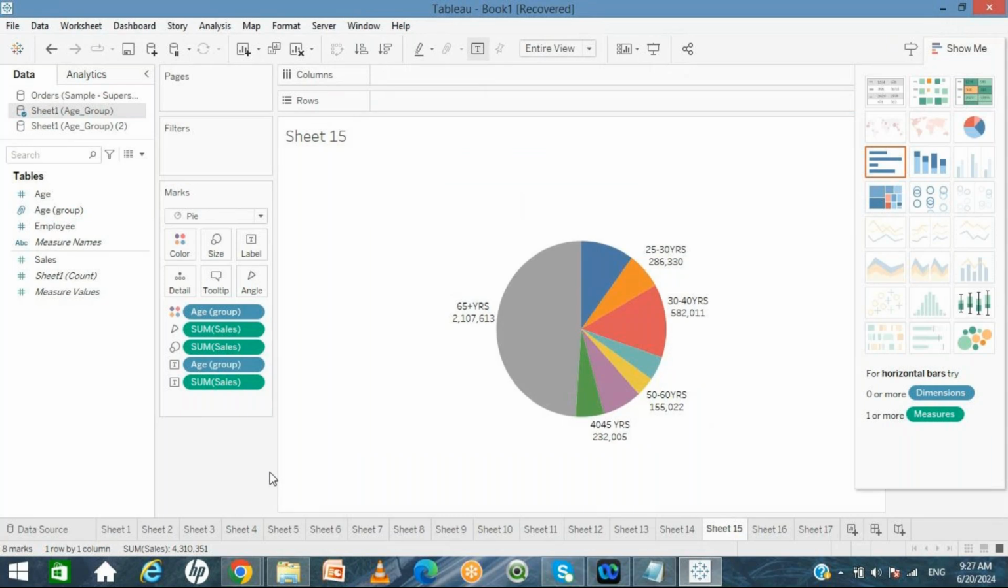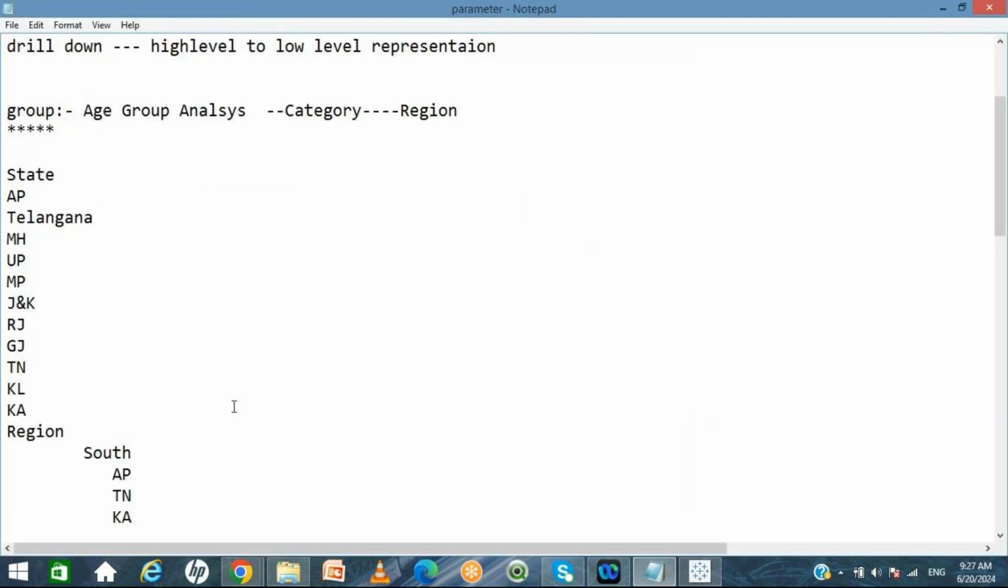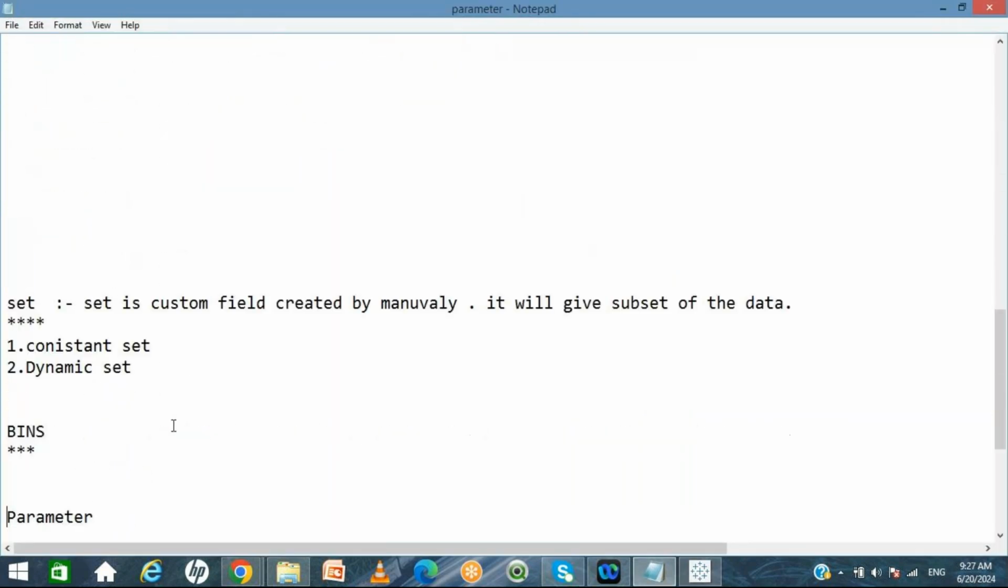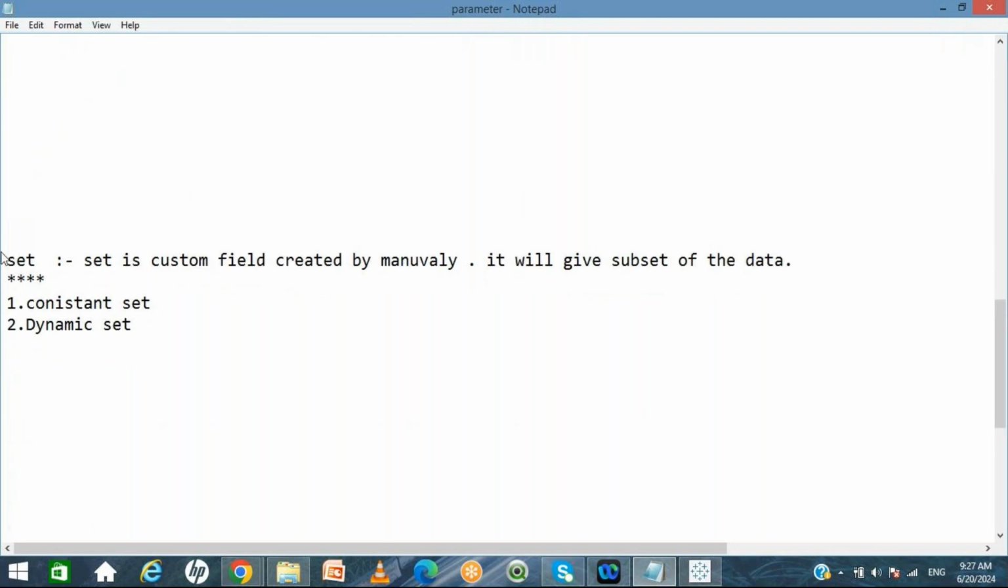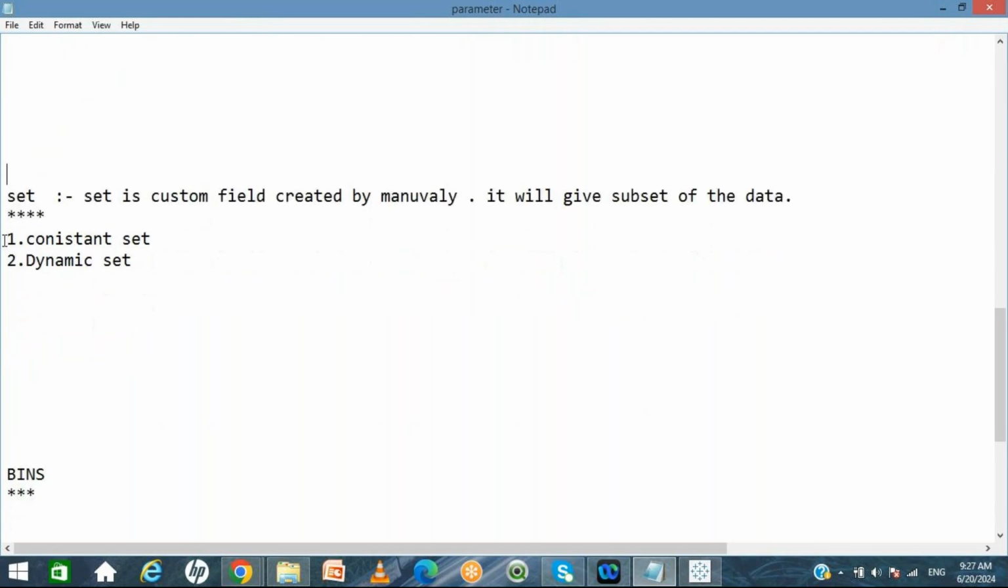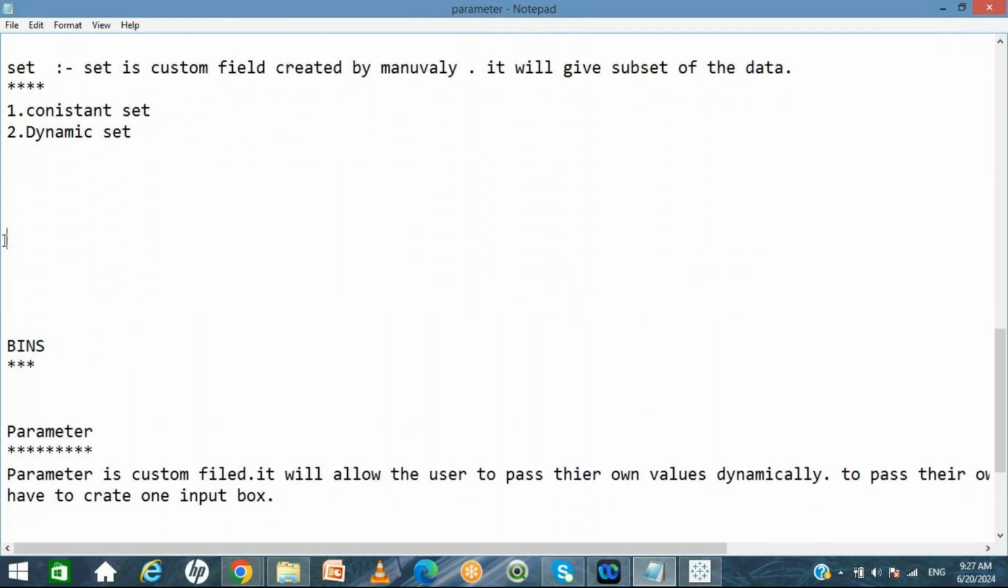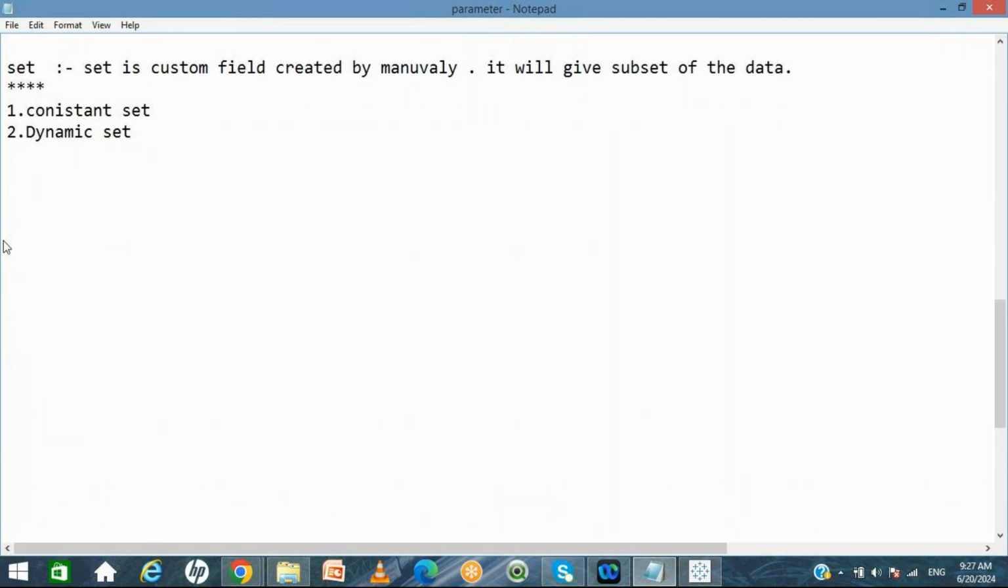Okay, any questions, Abhijit? No, I'm clear on this one. Okay, the next one is the set. It is a very important topic in Tableau. We can fulfill many customer requirements using the set concept. In real time we will use this type of concept 100%. Basically, a set is nothing but a custom field. Developers create the set manually, so that's why we call it a custom field created by the developer. It will give the subset of the main data.